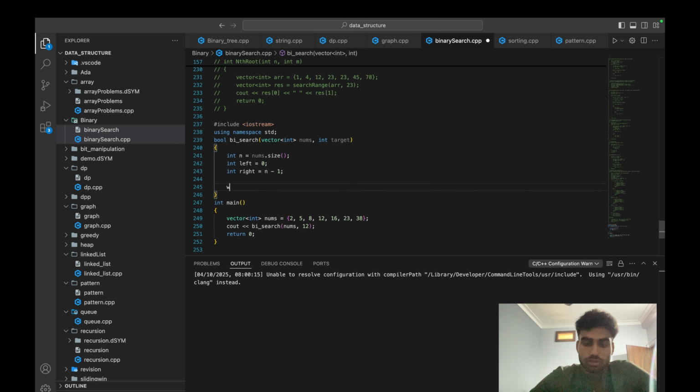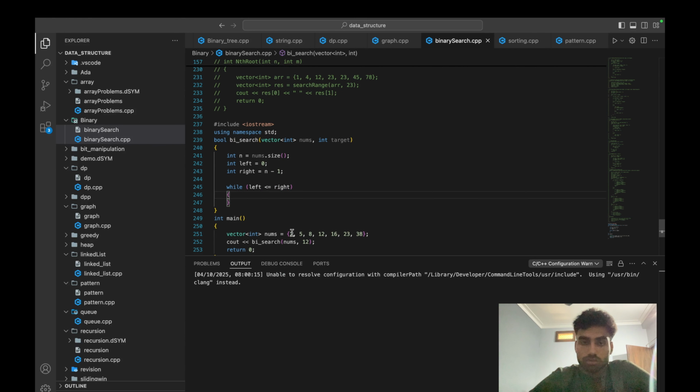And for now we will iterate in a loop, and the loop will run until left is less than the right. So if this pointer is here and the right pointer is here, and it goes here and it goes here, or suppose it will partition it and it will become here. So when the left pointer crosses the right pointer, then the loop will end.